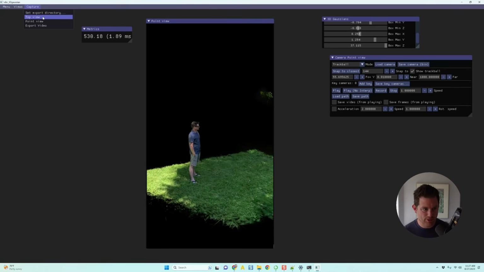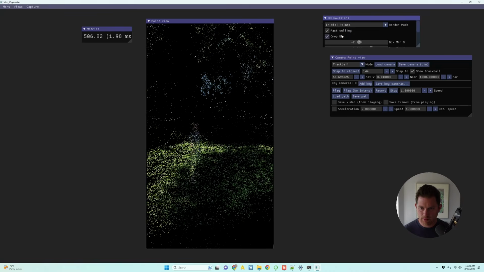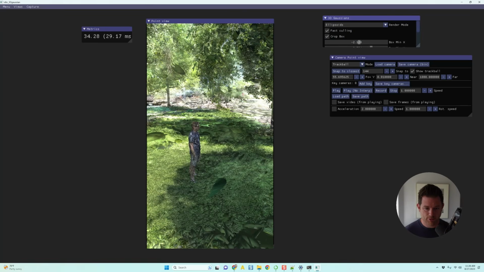You can go capture. You can export things. There are a couple more views as well at the top here. You can see your initial points. This is your sparse point cloud. I can get into how this all works later and explain it. And then ellipsoids. So ellipsoids are like the splats in their full scene, rendering everything.